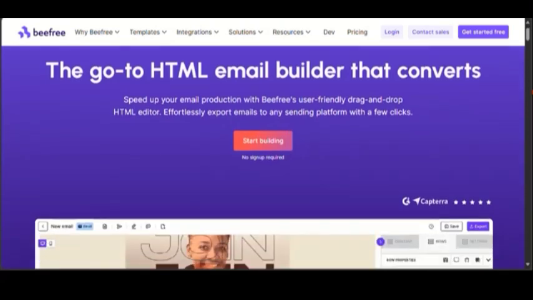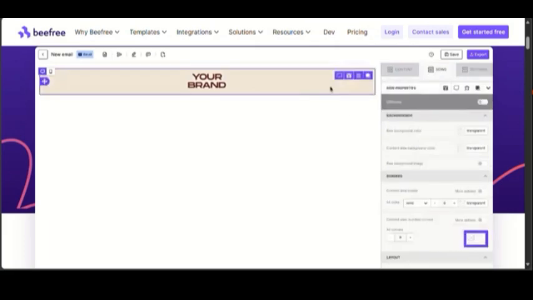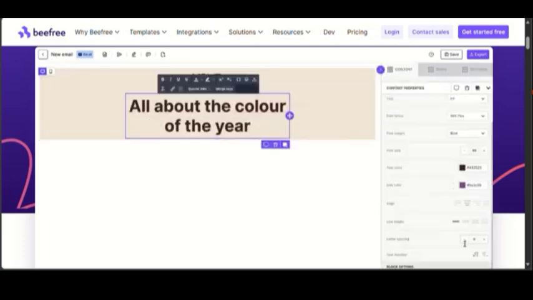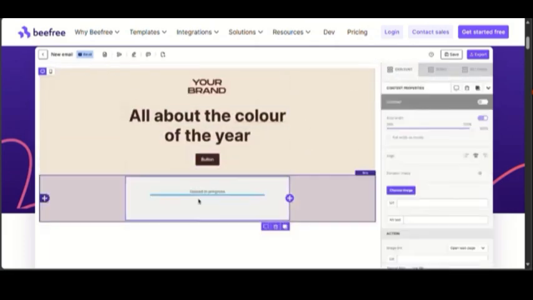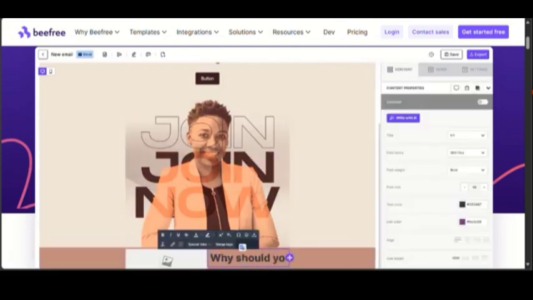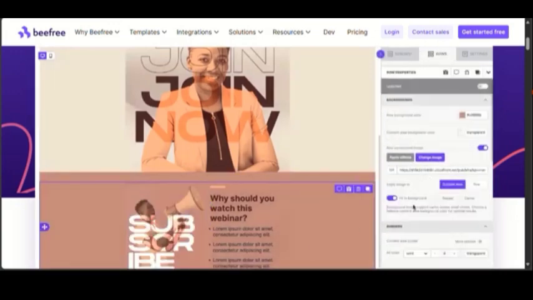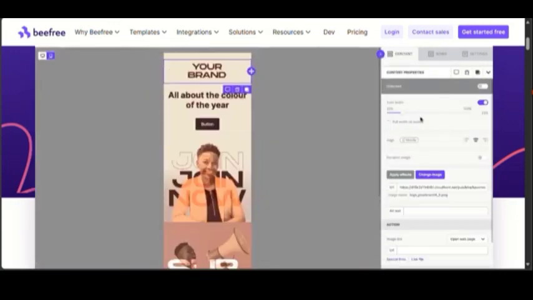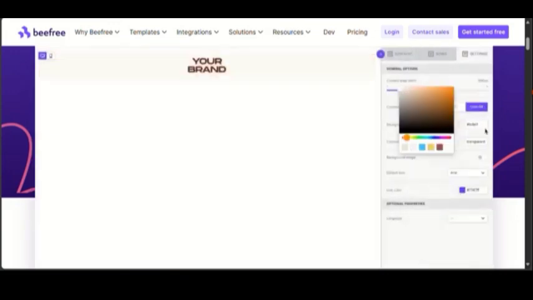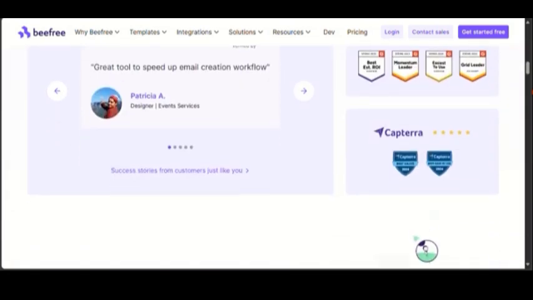Hello everyone, and today I'm going to do a comparison between BeeFree and Framer. Building emails or websites, which one are you doing? BeeFree and Framer both promise stunning designs, but which one fits your needs? Let's compare these design powerhouses.